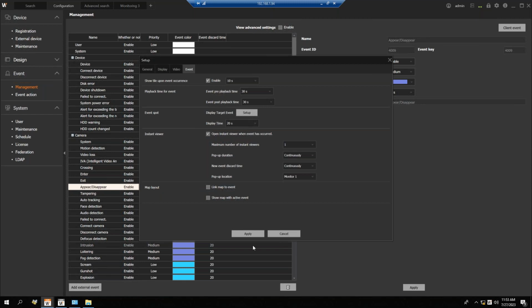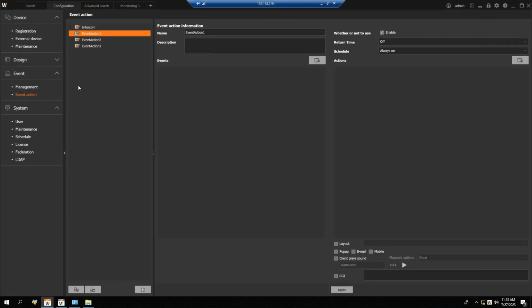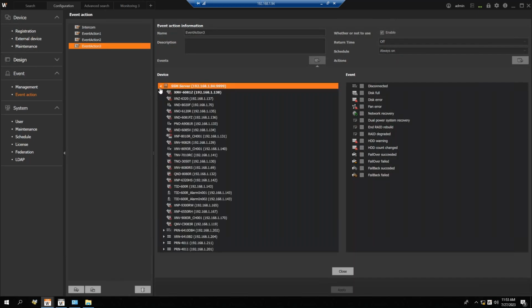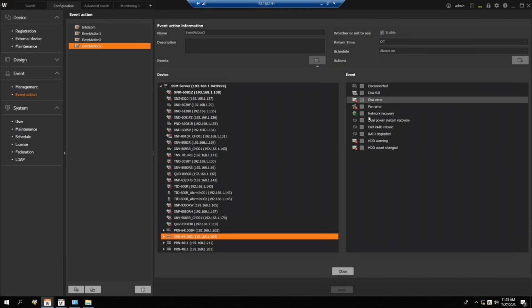Yeah. There is one more point under events. Let's say instead of motion, you can also have server events. Server disconnected, fan failure, power overload, whatever. You can have a server event or NVR disconnected. You can have those kinds of events.